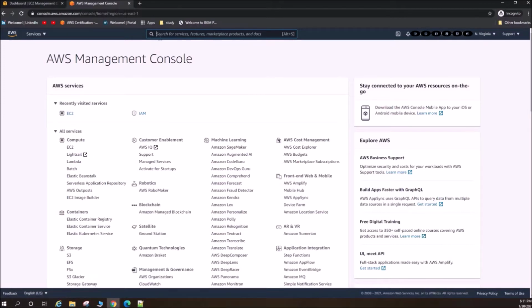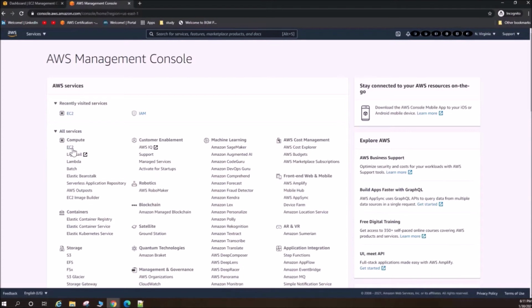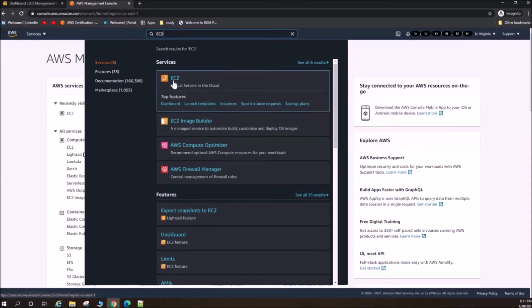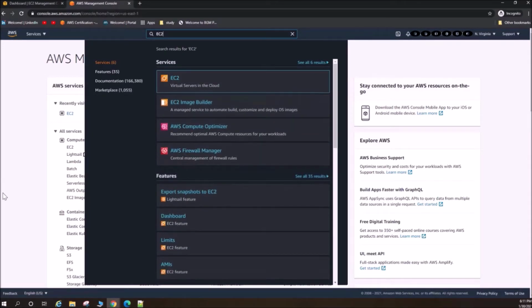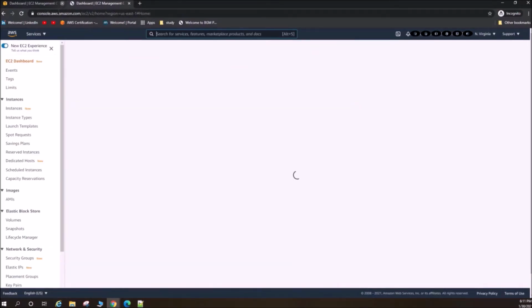I'll show you guys, but what you can do is go to all services right here. Under the compute, you can select EC2. Or if you're not sure where your service lies, you can go up here and select EC2. And that's how you're going to find where the service is. So here I am selecting EC2.